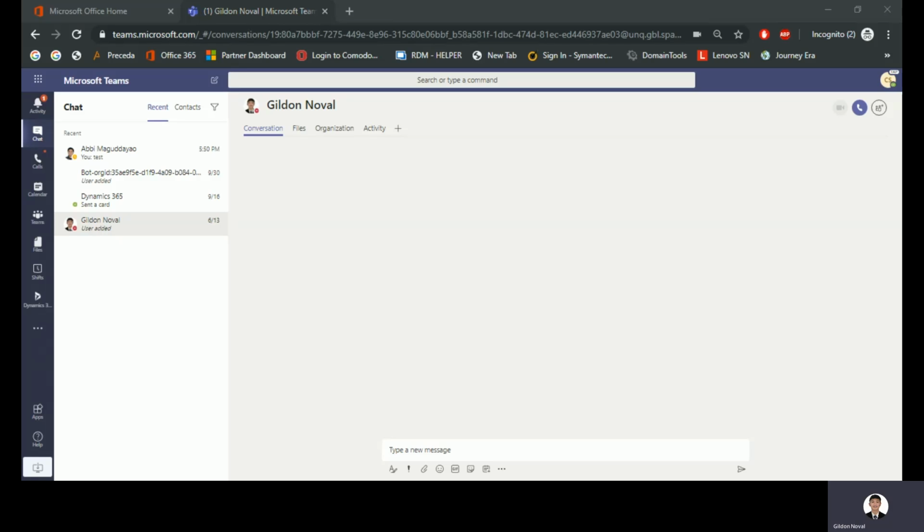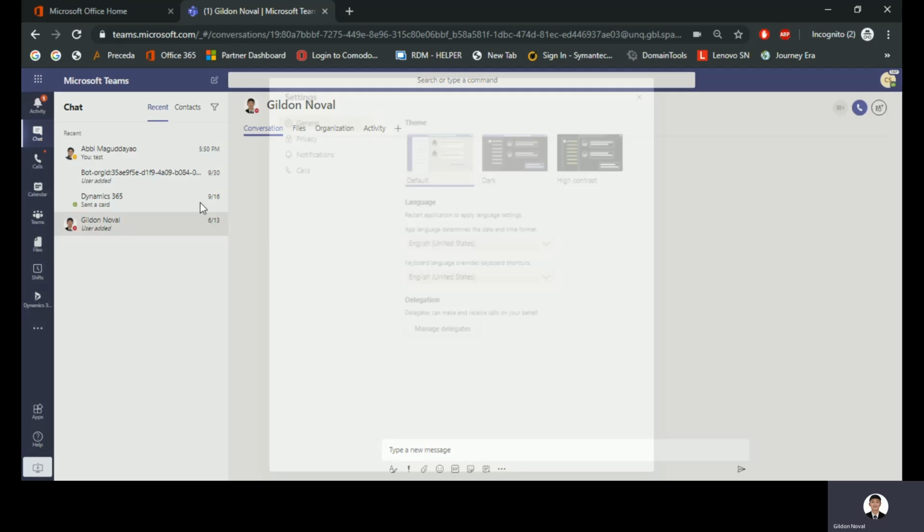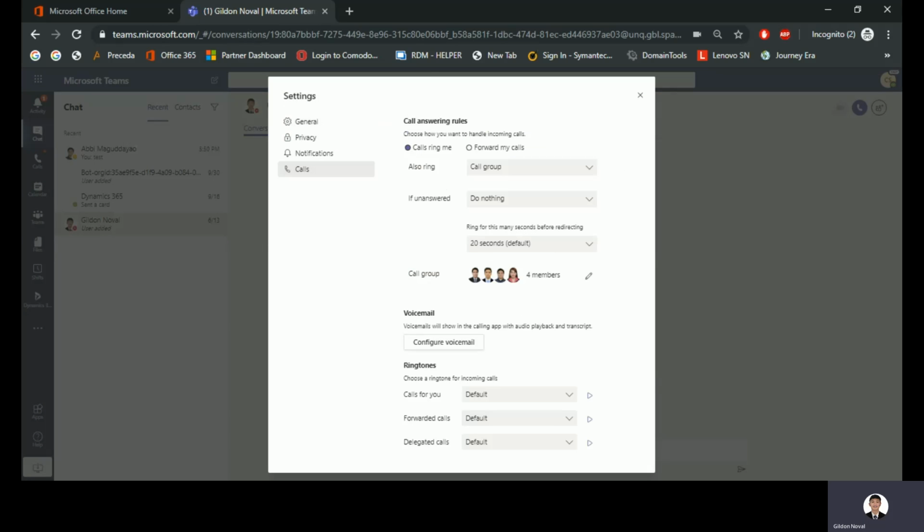First one that I'll be covering is our call settings. So when I go back, click on the settings right here, and click calls. Take note that any changes from the settings will only affect your personal calling preferences.